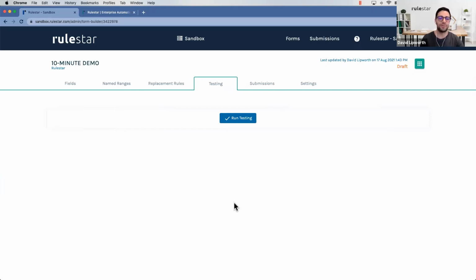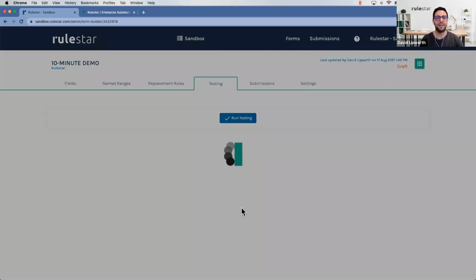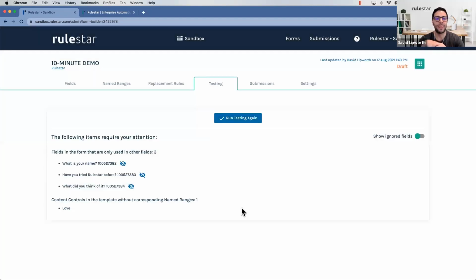So we've actually built an automated testing tool. So you just go to the testing tab, hit run testing, and it's going to go and analyze a whole bunch of different potential errors and flag some items for us to consider. So let's have a look at what is found in this case. Okay, so the first thing it's doing here is warning us that there are 3 questions in our online form that are unused. So why are they there? We're not doing anything with them.